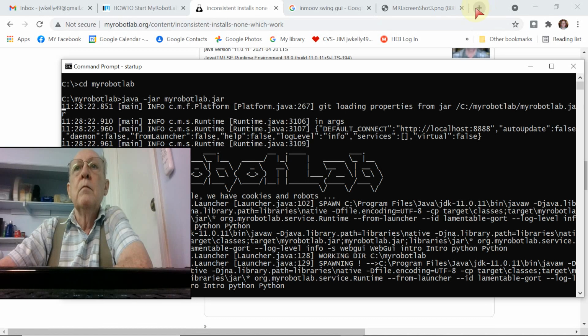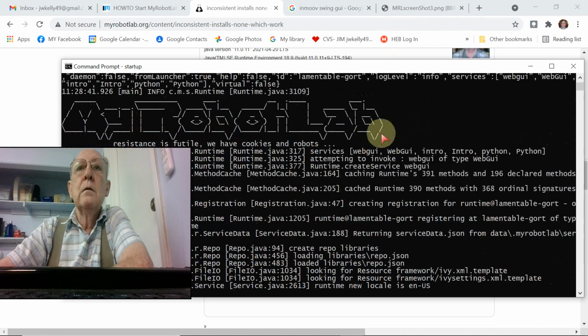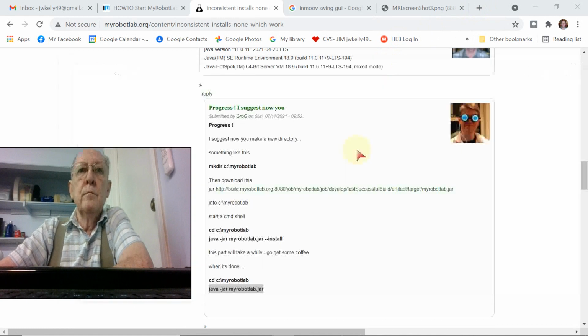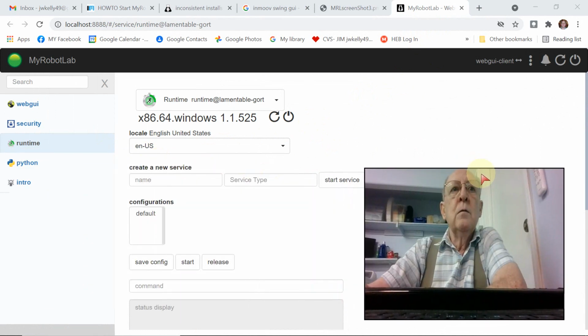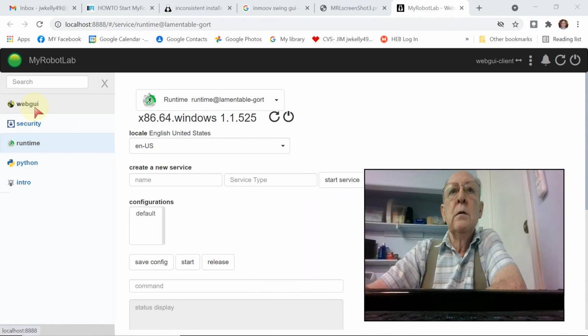Give it a few seconds. I know this seems like a lot of dead time, but it'll be up here in just a second. There we go. And if you notice there, my web browser opened a new tab, and it now has the web GUI active. And it tells me I'm running the latest and the greatest version right here.